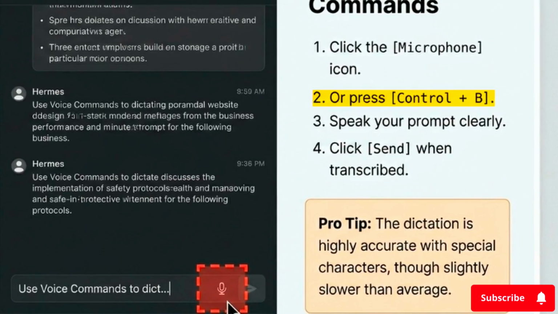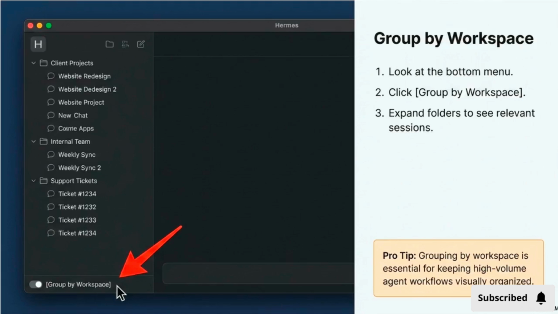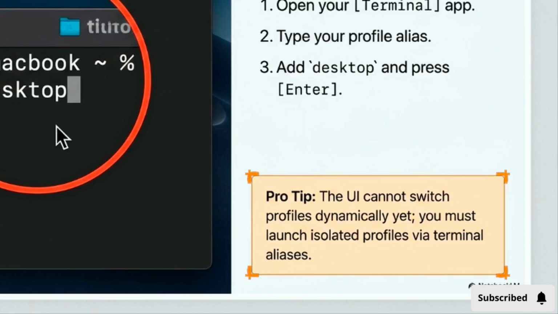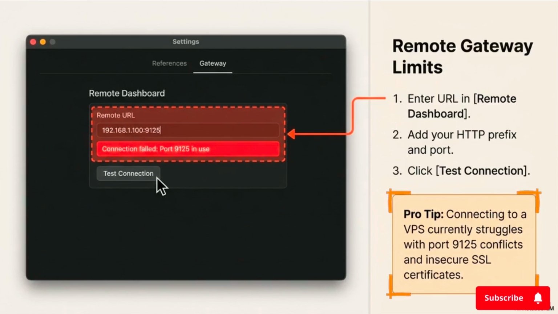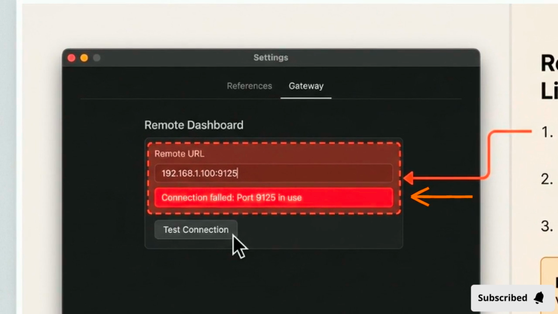To keep the sidebar organized during multi-project work, use the Group by Workspace toggle to sort your sessions into folders. Power users can run isolated agent profiles by using specific terminal aliases, such as typing YT Desktop to launch a dedicated profile. If you are setting up a remote virtual private server, look out for port 9125 conflicts, which are a common cause of connection failures.